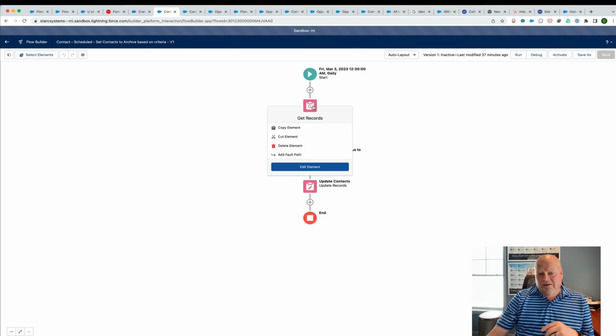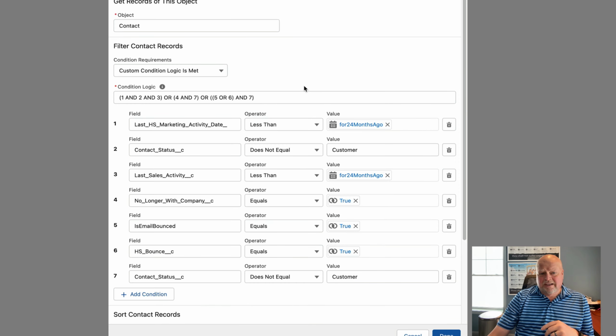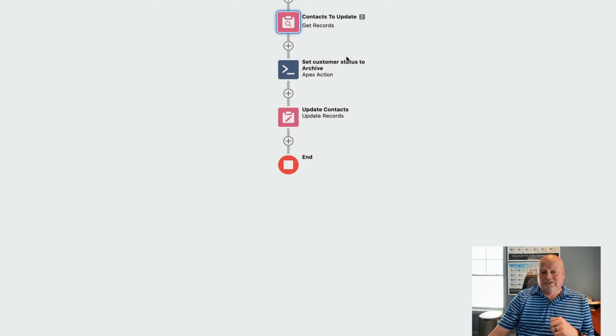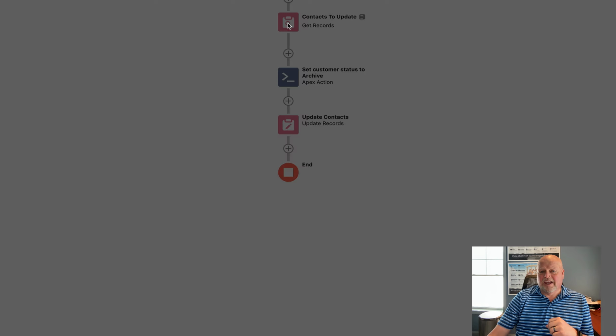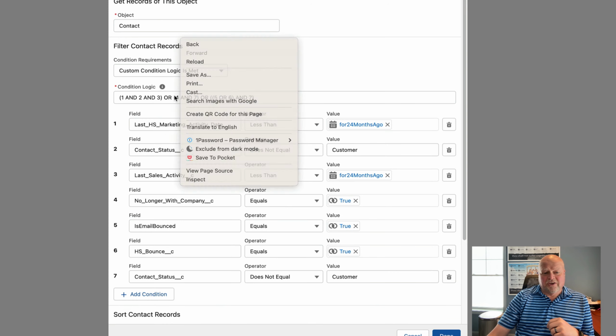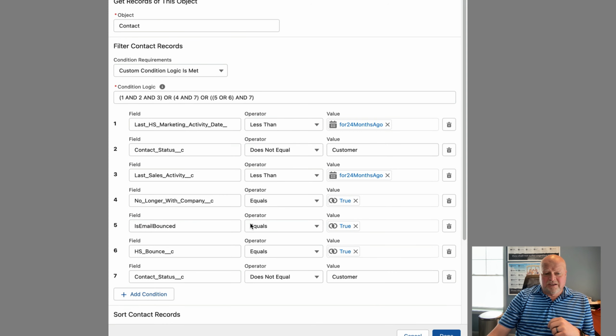However, in the contacts to update element, instead of putting all this in the criteria, such as run this only on records that meet that criteria, I put it in here under contacts to update. I feel that gave me an easier way to change this, but it also allowed me to do some other things that we're going to get into in a minute.